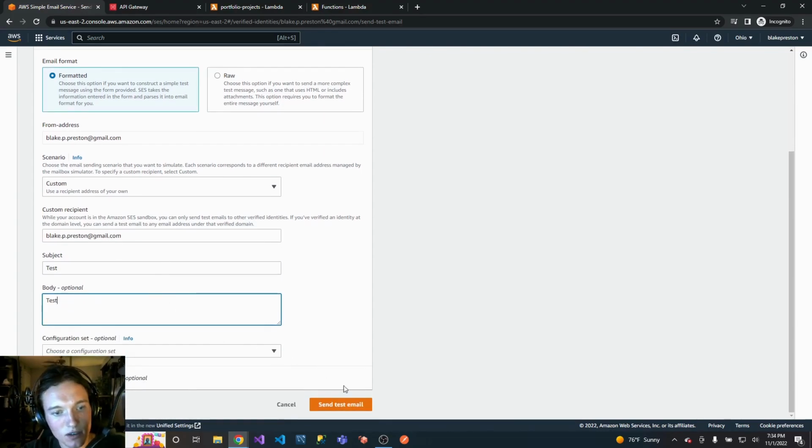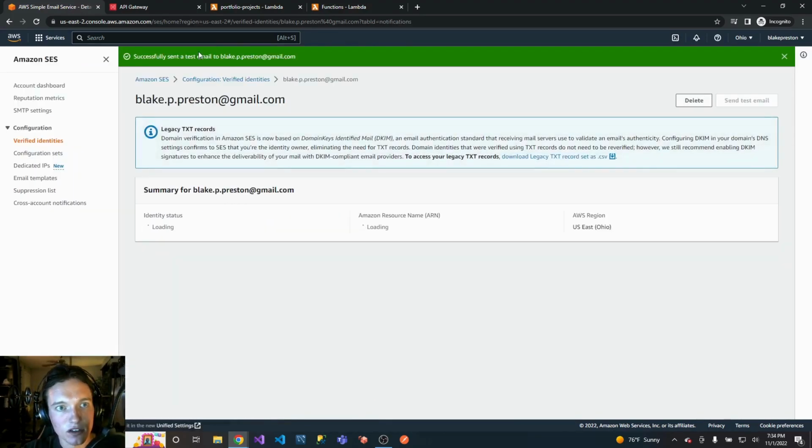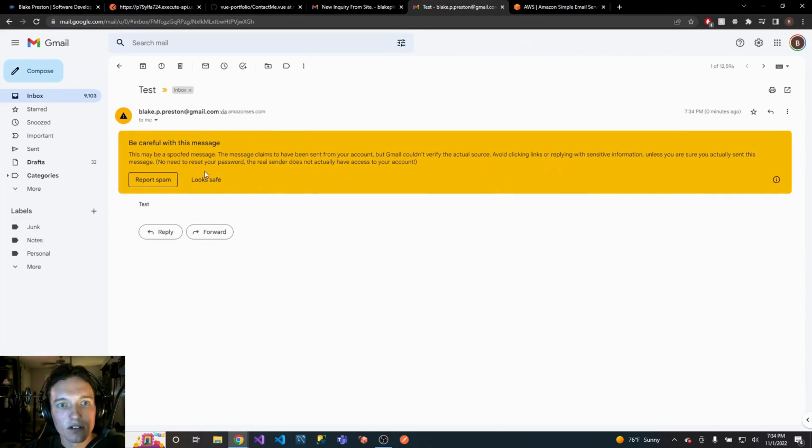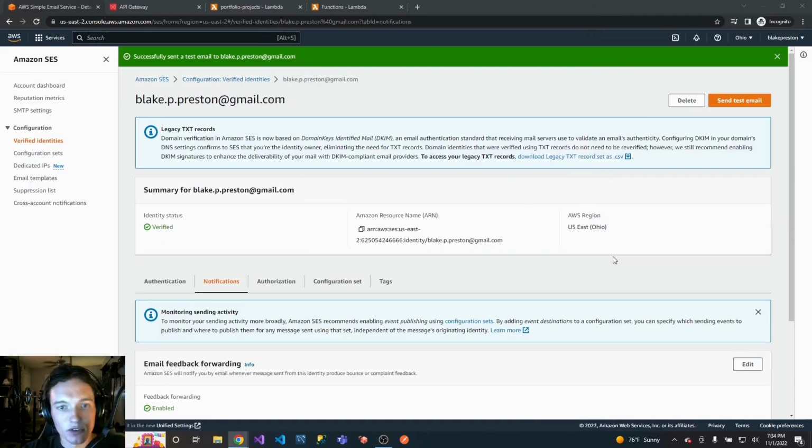Okay, and let's send a test email. It says it successfully was sent. Let's check that. Sure enough, right there, we got a test email. Okay, so there you go. You have an email verified identity in your Amazon SES. So now we can actually go through and start creating Lambda functions and API gateways to create this closed loop of a contact form.